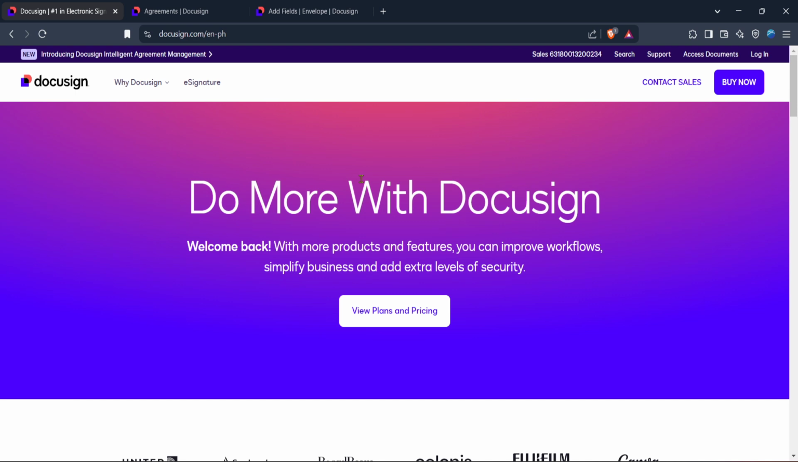First, open up your web browser and head over to the Docusign website. Docusign is the leading platform in electronic signatures and intelligent agreement management, which makes it a go-to tool for many businesses looking to streamline their document processes. Once you're on the homepage, you will want to locate and click on the Login button. It's typically found in the top right corner of the page. Enter your username and password and you'll be taken to your Docusign home screen.